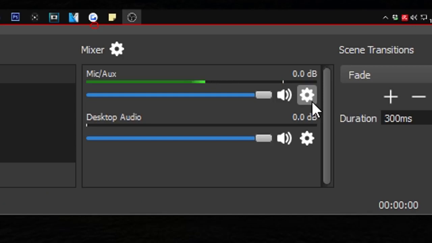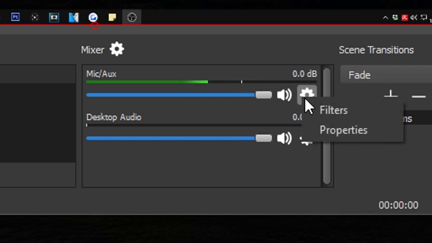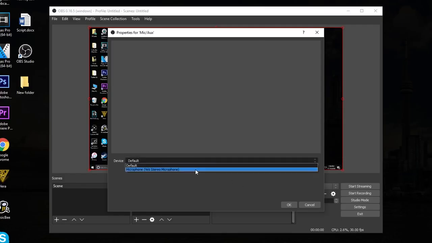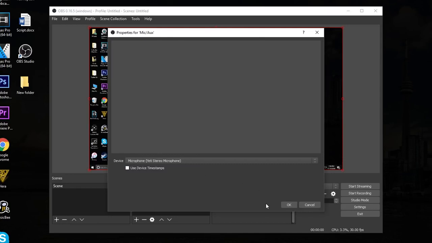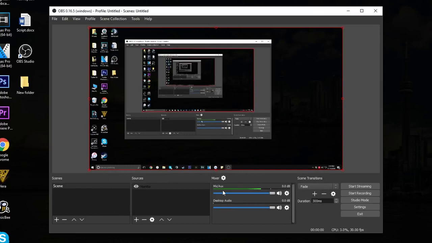And if you did want to actually add your mic, all you have to do is click on the settings thing right here, click on properties, and from here you can select your actual microphone attached to your computer. So right now my Blue Yeti is attached to my computer, so if I click OK, as you can see, whenever I talk, the green bar does go up, and I can also lower the volume so it's not as loud as it would be.